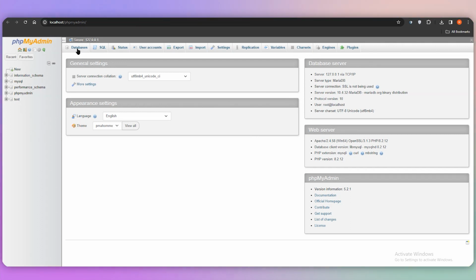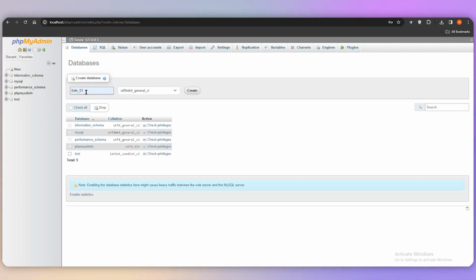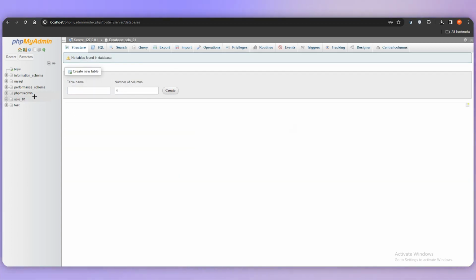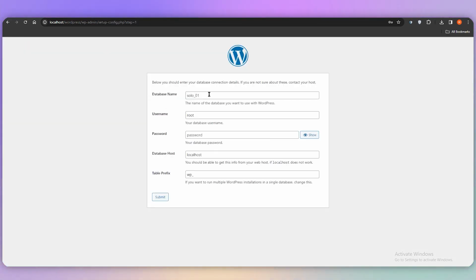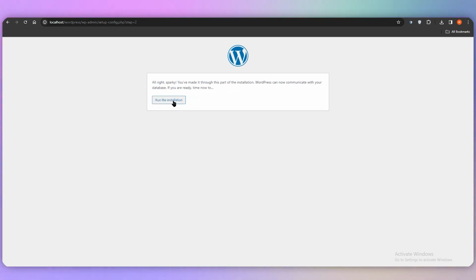Click at the top left corner on database. After that, name that database. So right now I'm going with this one, and click on create. Once you create that, at the left side of the menu, you will see that we have just created this. Make sure to paste that over there also. Paste the database name over here, and after that, just change the username to root and leave the rest as it is. Click on submit and run the installation.